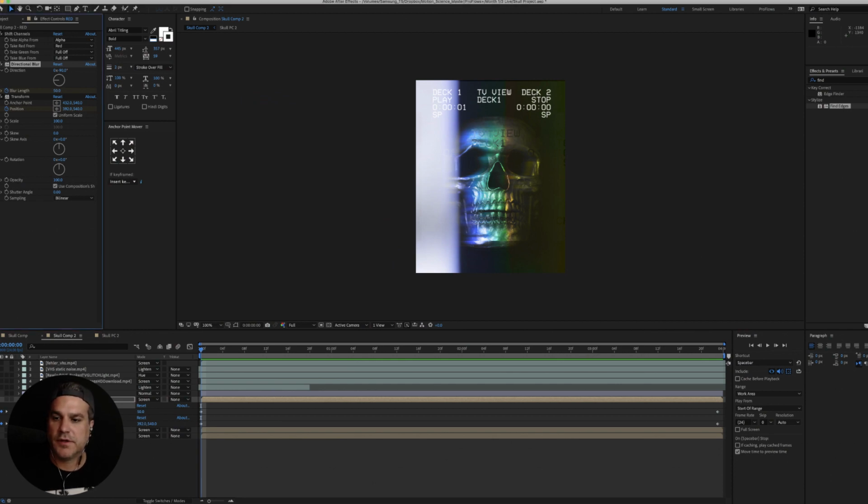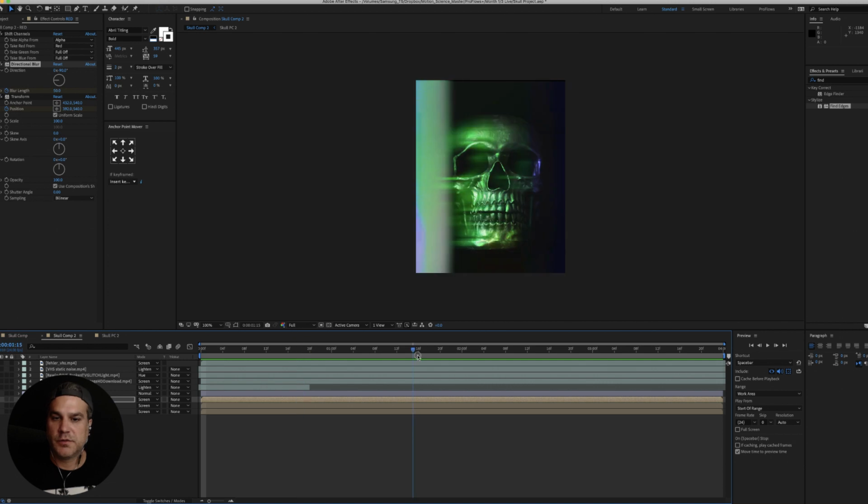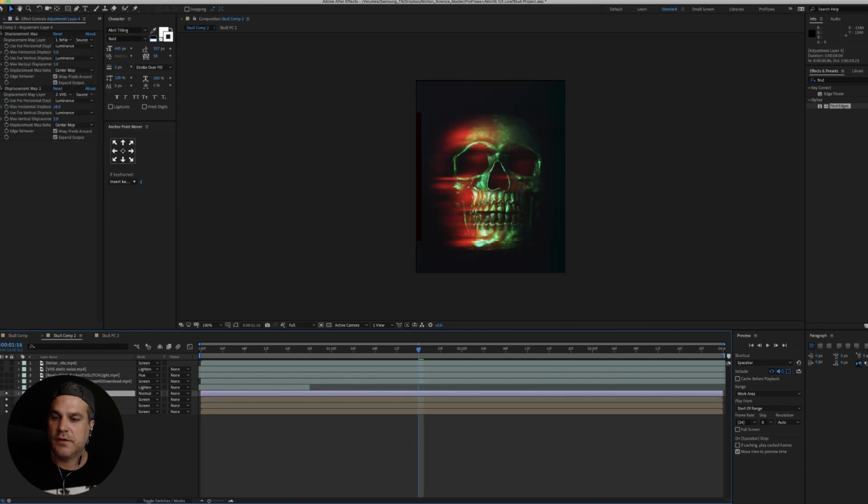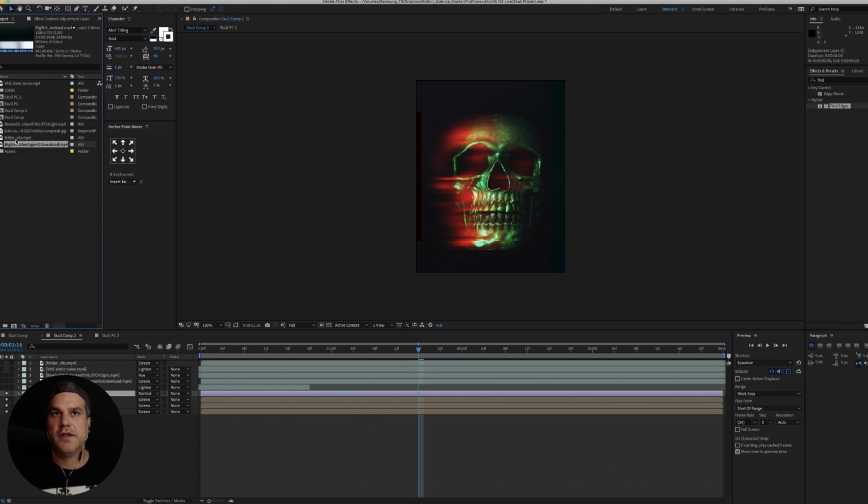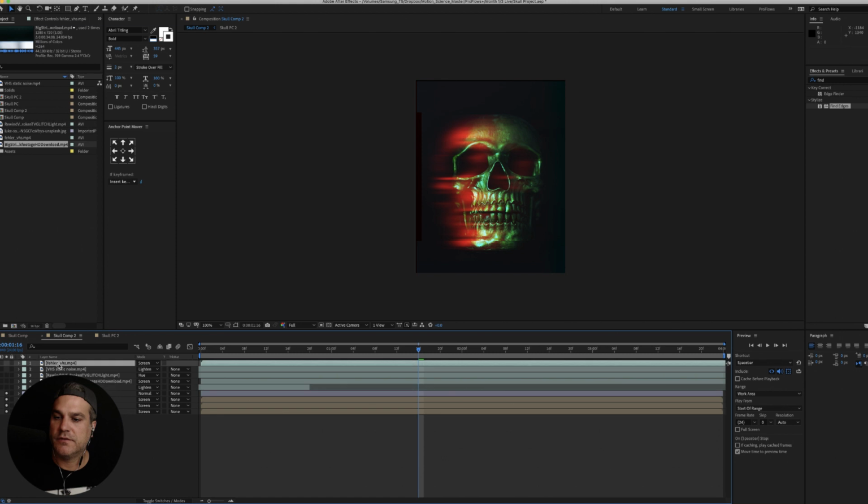What's cool too about using displacement maps is that it's a really quick way to work versus creating fractal maps and custom maps to glitch things. You can easily go in here, and if I want to use something else, let's see what we got here. Well, these aren't actually downloaded. Hold on here. I'm trying to download some footage here real quick.